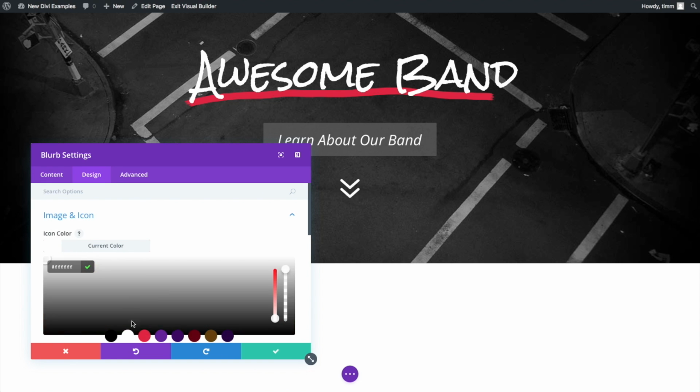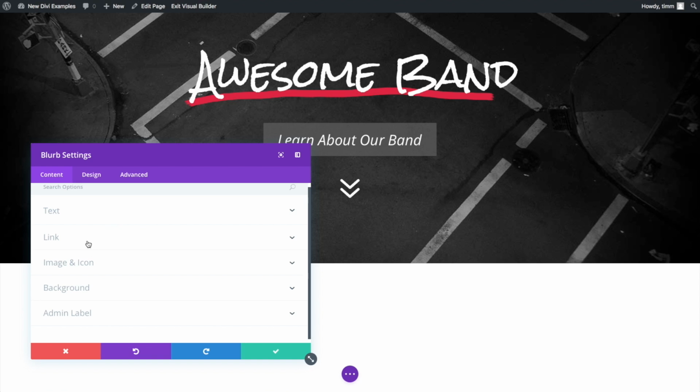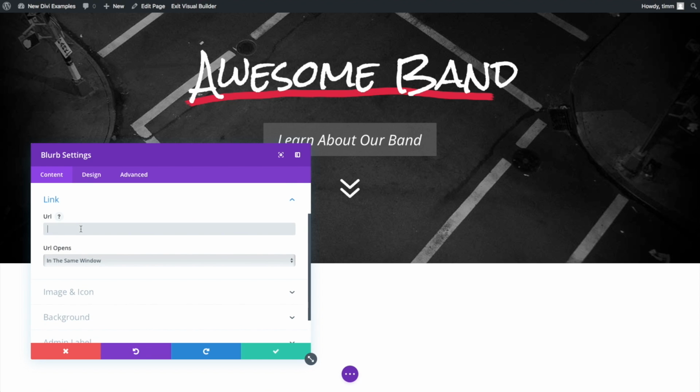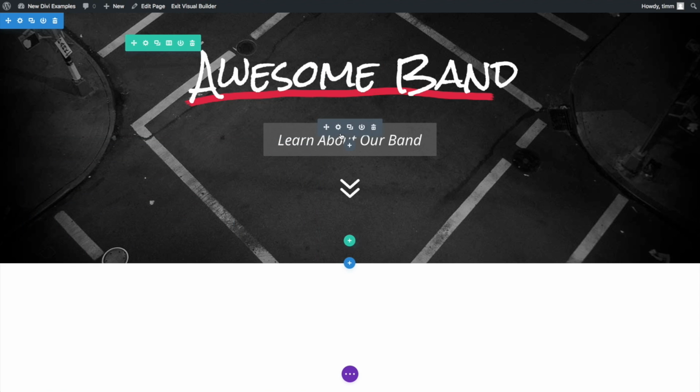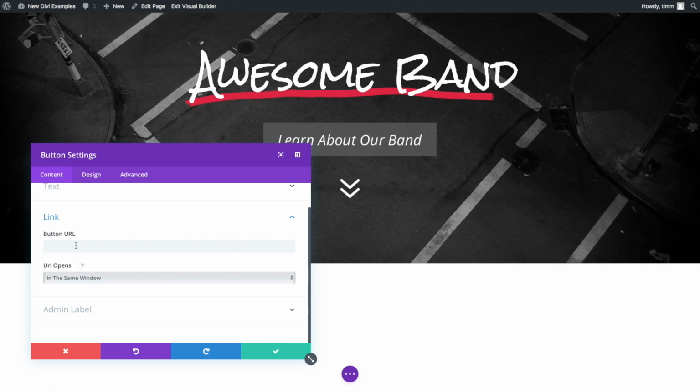And now for this button and for this icon here, I want them both to link down to the next section. So under content here, I'm going to change the link and I'm going to make it hash our music, because I already know the next section I'm going to call our music. And this is how we link it down to the next section. I'll show you how to set that up. Let me just make sure I do that with the button here too. Just change the link to hash our music.